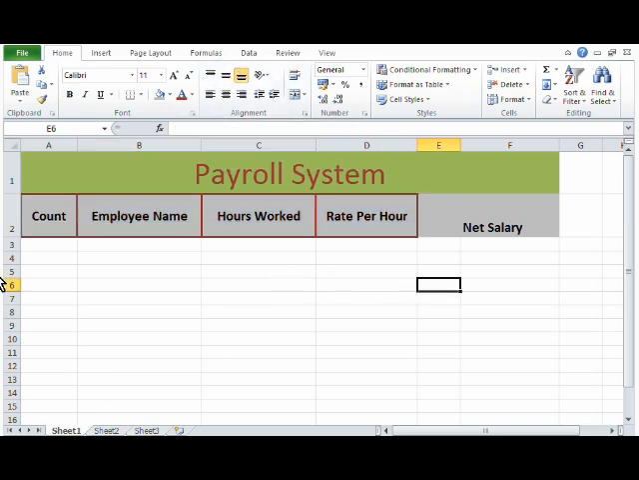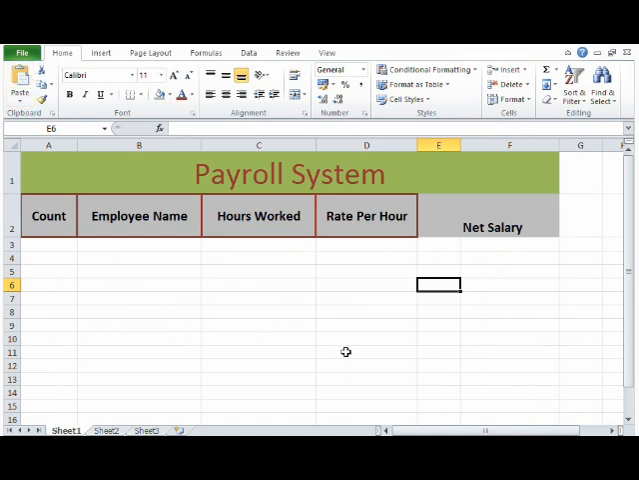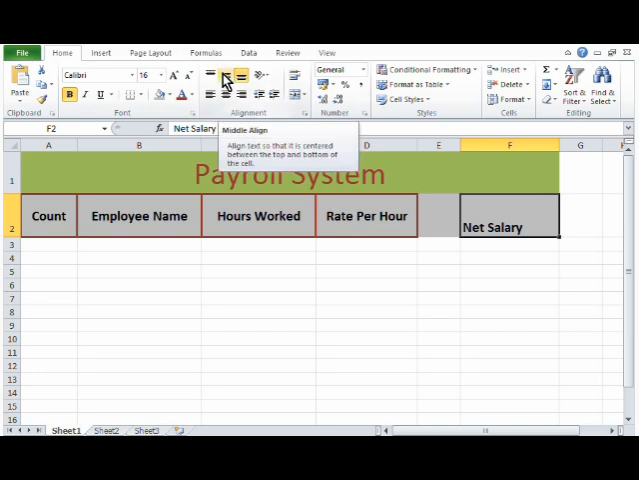Okay, seeing that we made a lot of changes, why not save? Let us save. File, save. Okay, I also want to do the same thing that I did with my account, employee name, hours worked, rate per hour to my net salary. So I click first, then I align middle and I align center.